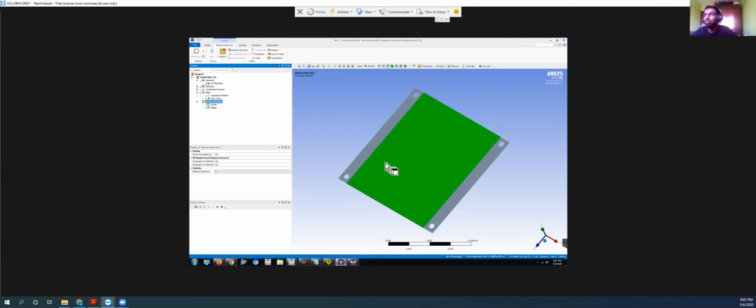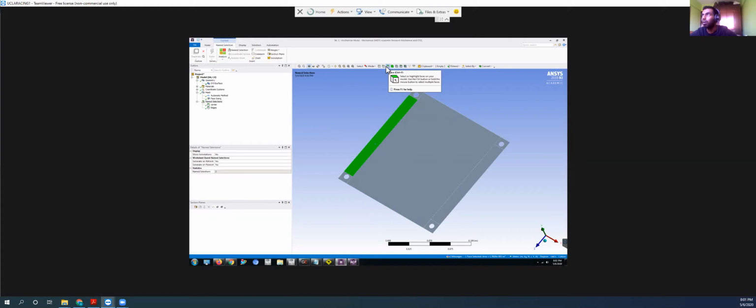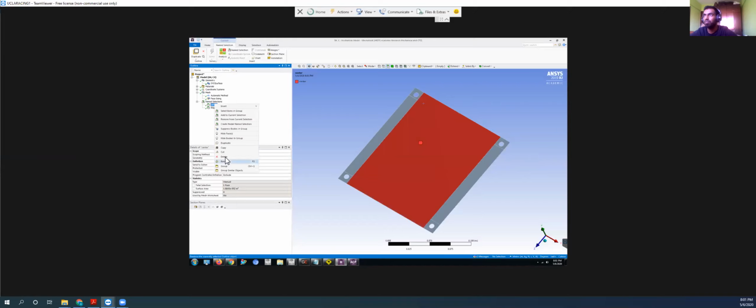To create a name selection, all you have to do is, assuming that you already split the geometry up in SpaceClaim before, when you go into an ANSYS Mechanical model, you should be able to select the different faces. So just remember to click on the face selection tool, and then you should be able to select the different faces.